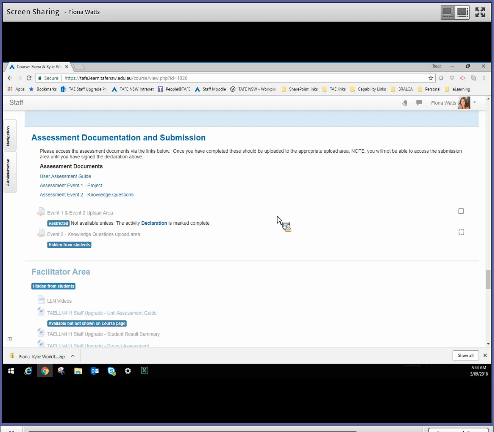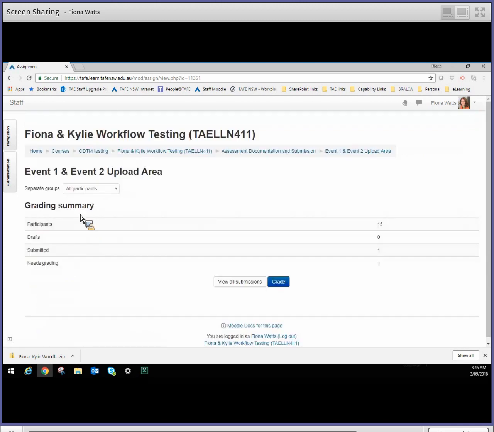We're using a feature in Moodle which is called marker allocation. This is a little different to what some of you may have used in the past. To get started, you click on the assessment upload area. This brings you to a screen which shows you an overall summary of what is happening in this space. You click on View All Submissions.